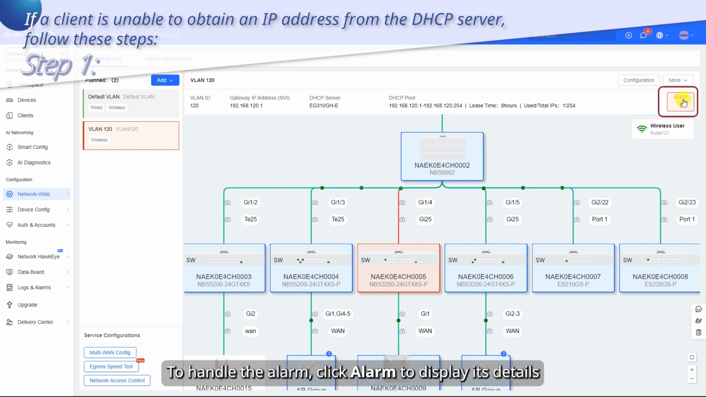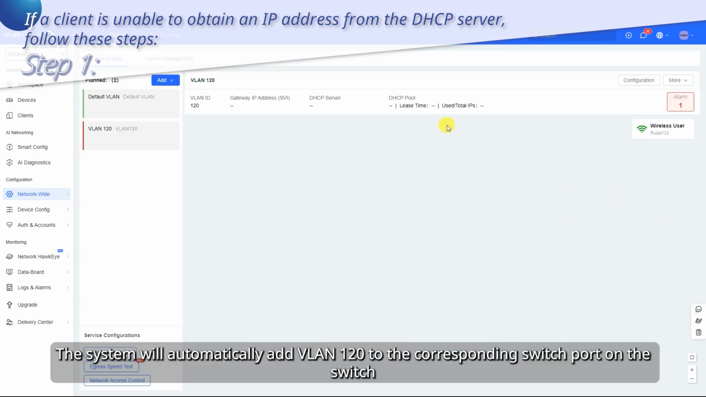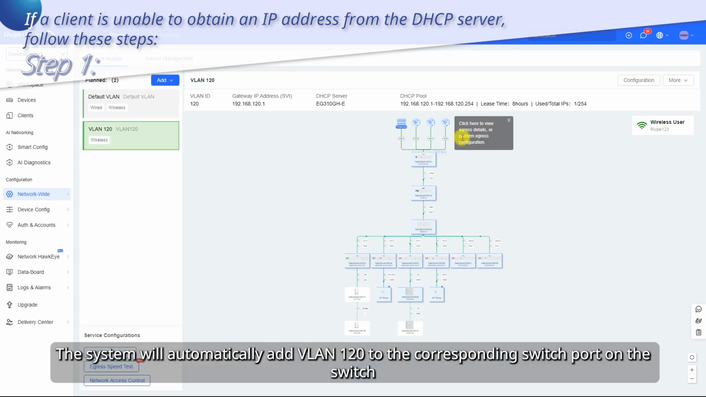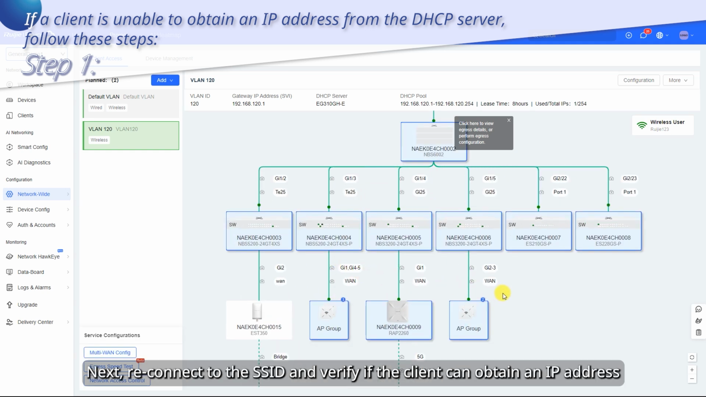To handle the alarm, click Alarm to display its details. Then, click Handle. The system will automatically add VLAN 120 to the corresponding switch port on the switch. Next, reconnect to the SSID and verify if the client can obtain an IP address.